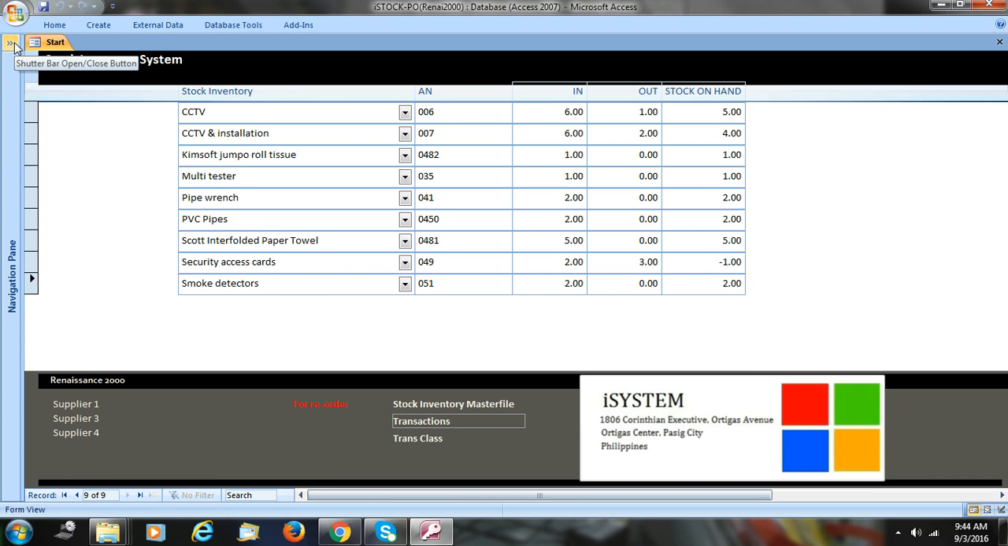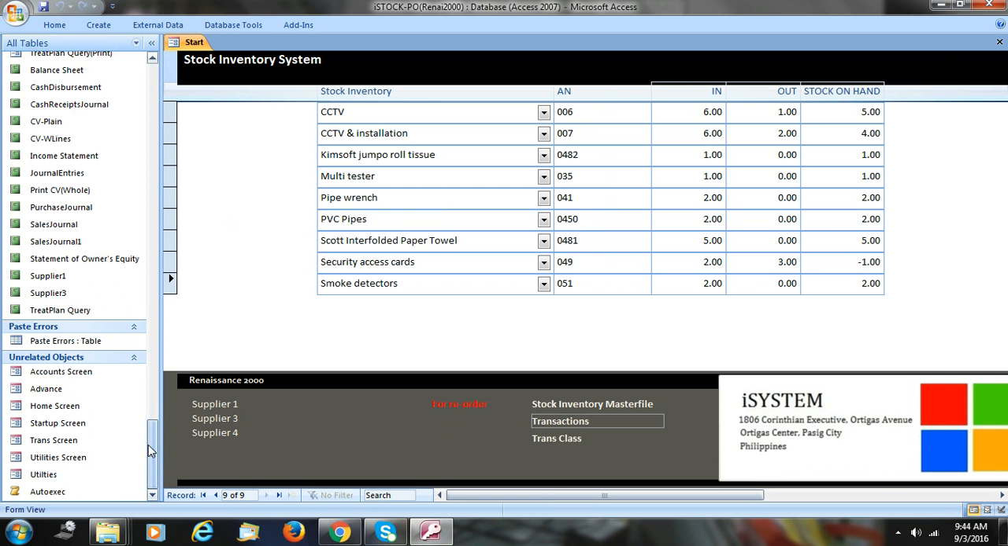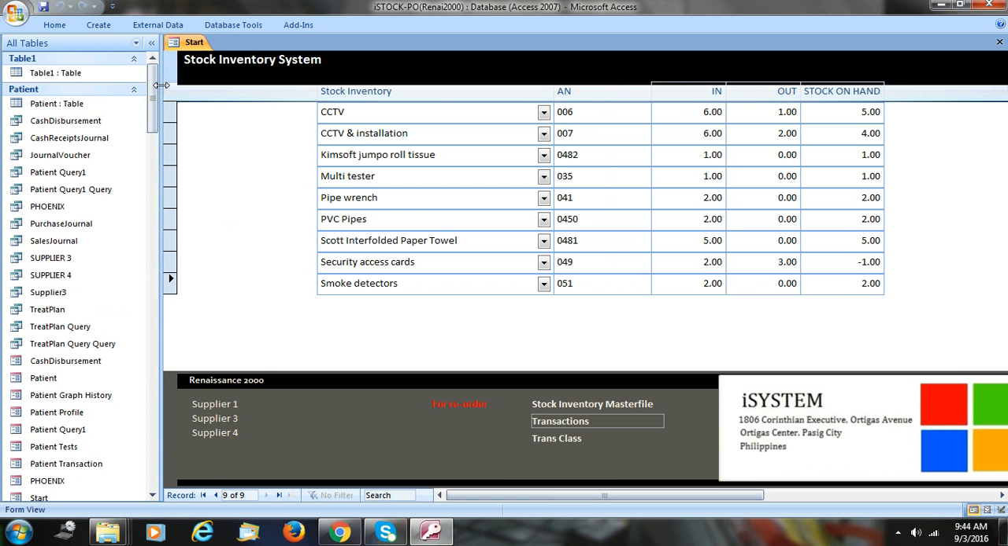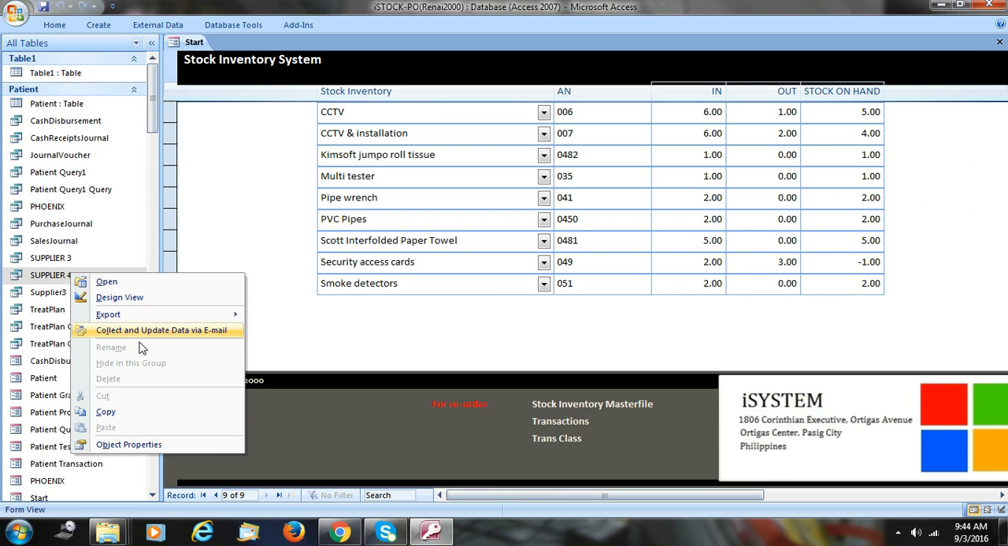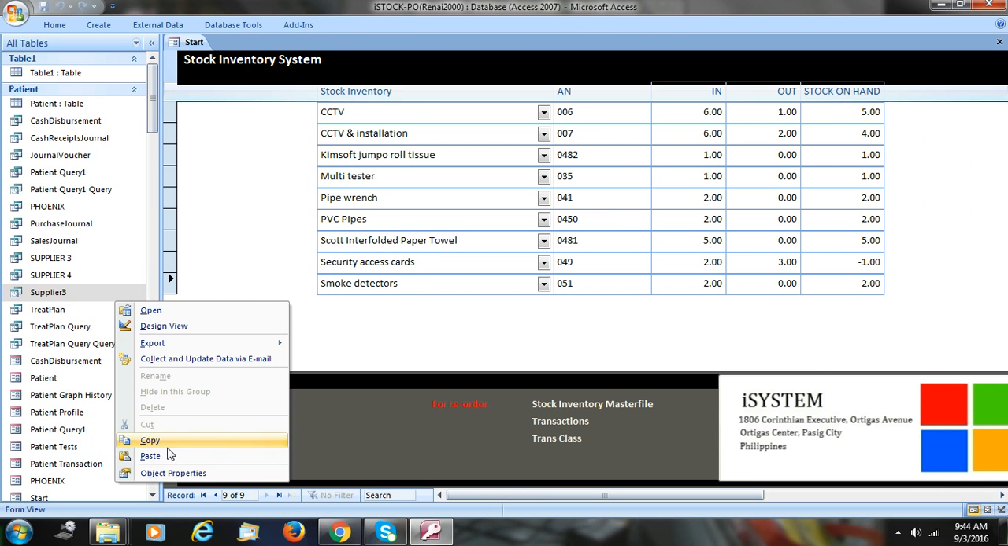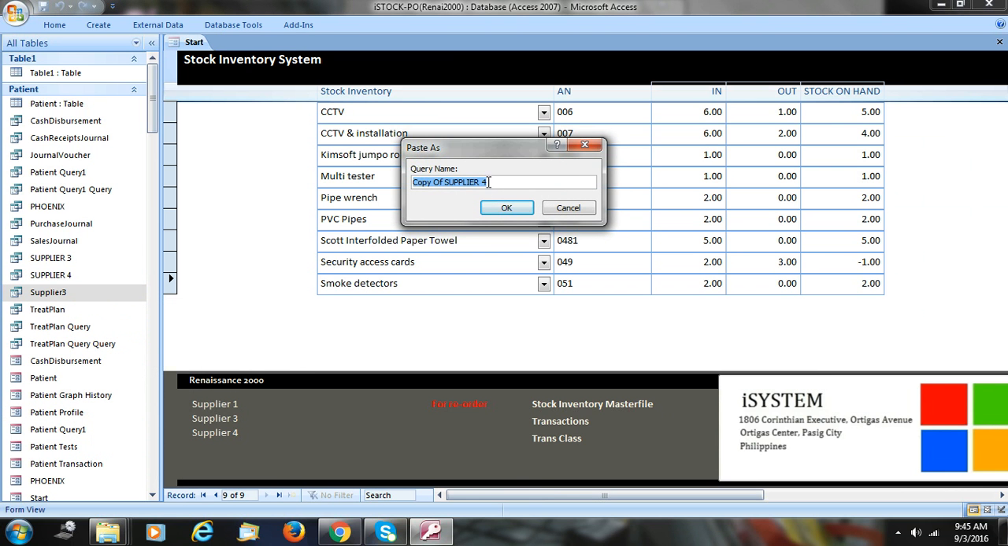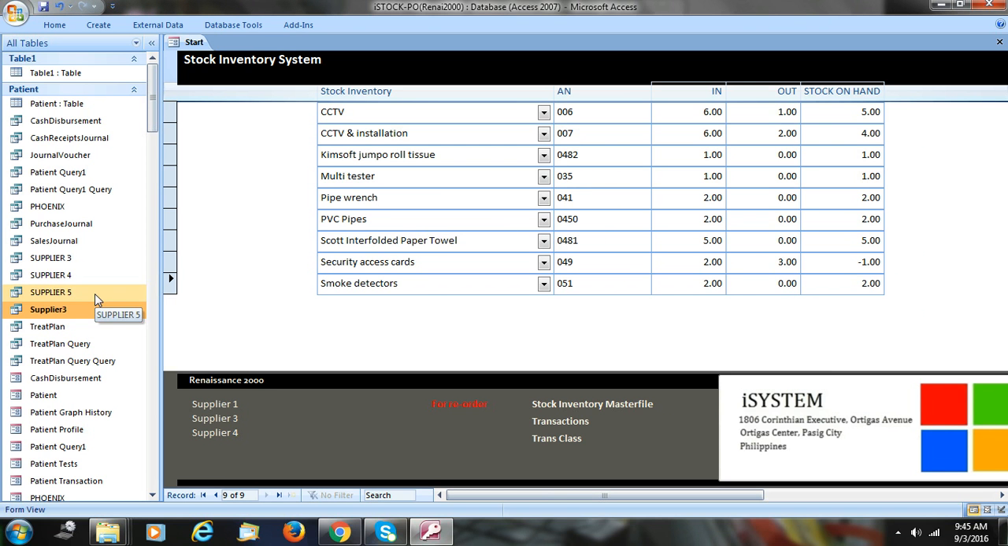So you open this navigation screen and you go to a particular query here and open that one, so you have an idea that it is for supplier 4. You would be needing one like that for supplier 5, so you copy that and paste it for supplier 5. Okay, so you now have one for supplier 5. Save it, and there you have it.